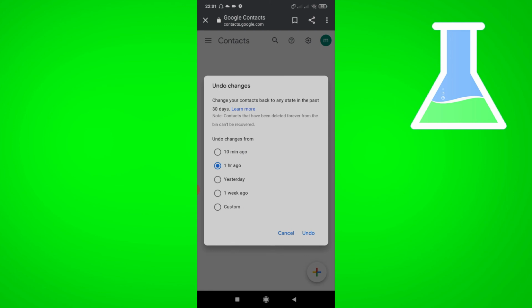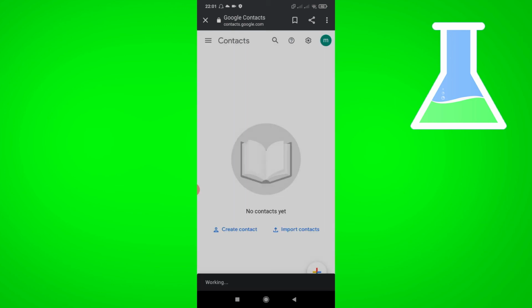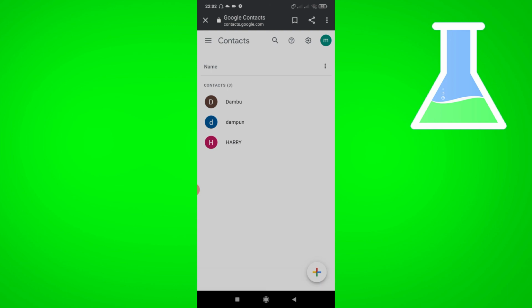So right here, you have a choice to undo changes. I will just click 10 minutes ago. Then click Undo. And now, I restored back my contacts.